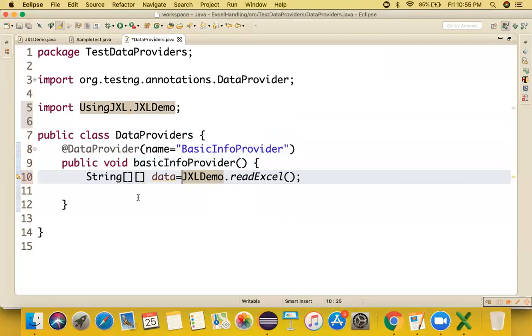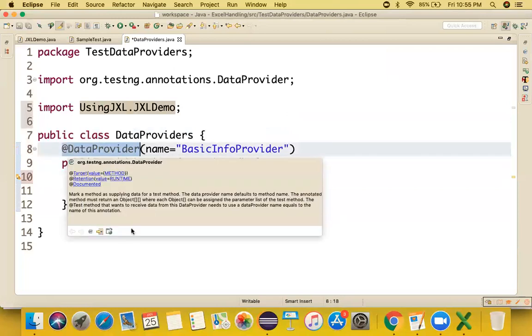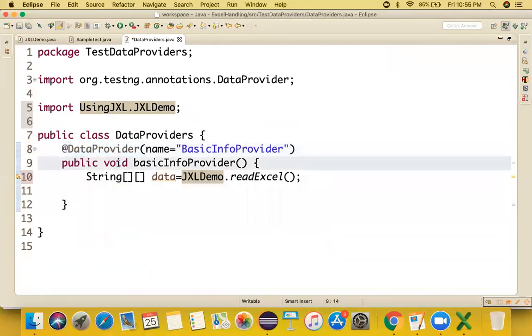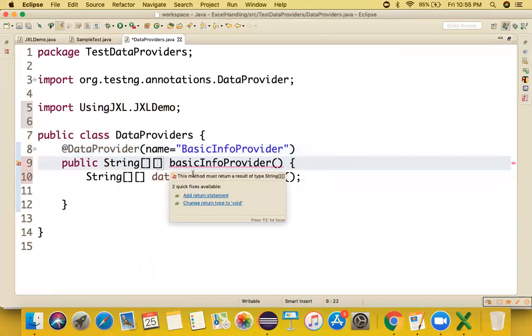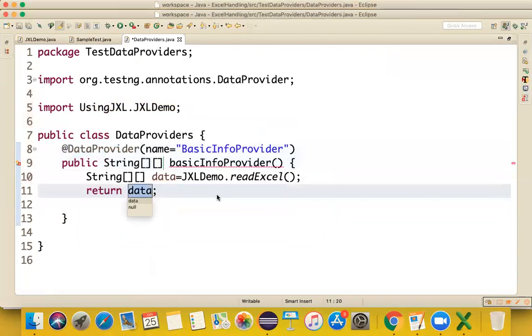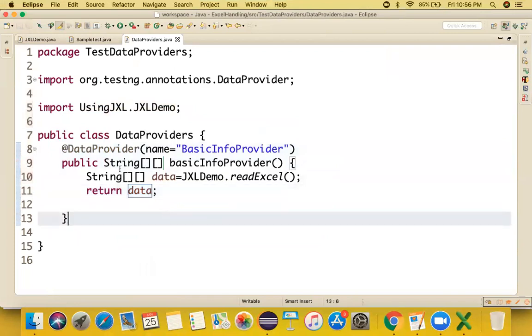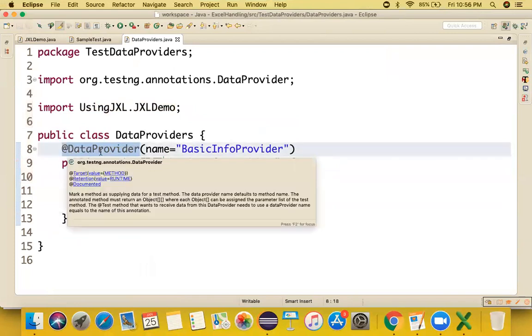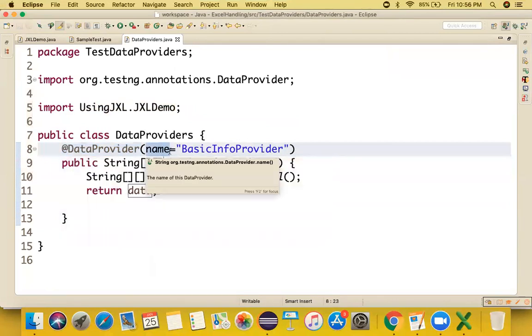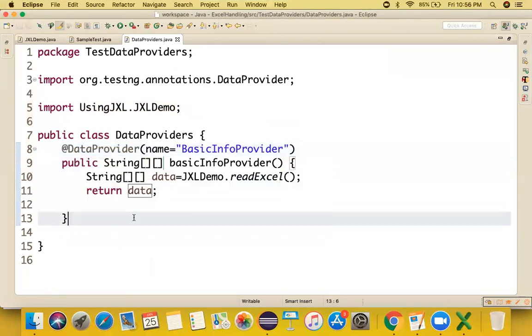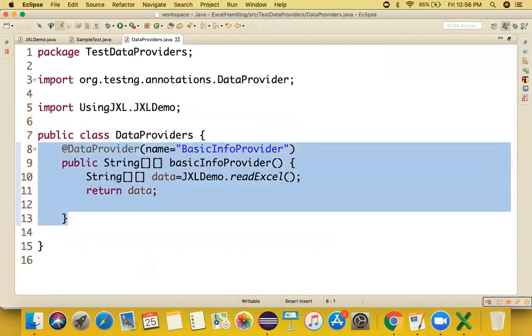Now we have seen what the rules for the data provider method are. The data provider method's return type should always be a two-dimensional array. Now it can be of any kind of array object, obviously. So let us add the return statement over here. We have given the return type, the data provider annotation, and the name to it. That's it. Our data provider is completely done.